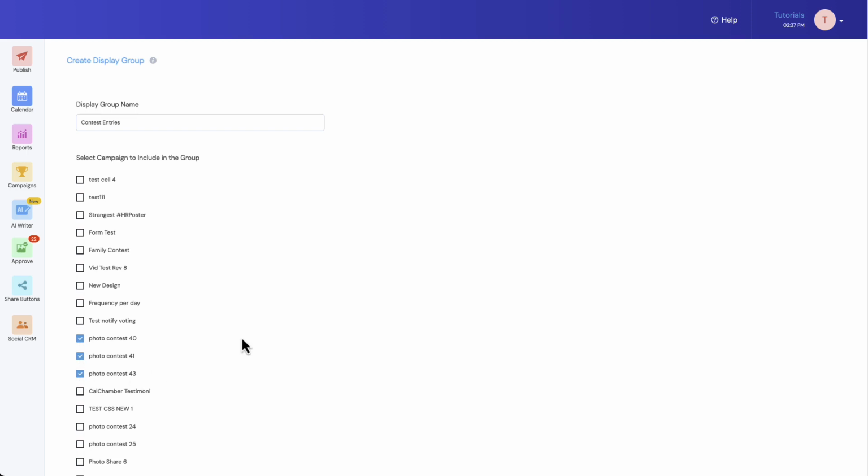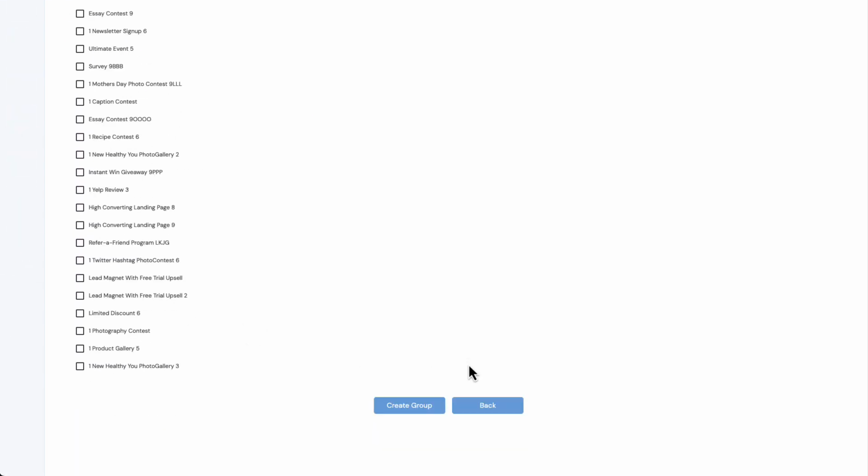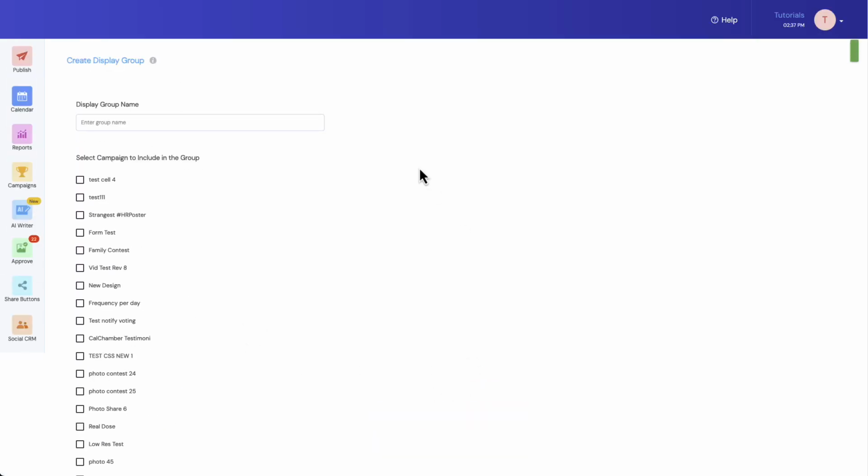By checking all three of these and scrolling all the way to the bottom and clicking Create Group, now when I go to that contest, any one of those three contests, I'm going to see entries from all of those. Now keep in mind your contest has to be over for this to happen. You wouldn't want to have photos from a running contest showing up in another running contest. Otherwise, people are going to vote for it and those votes won't count because they weren't submitted for that particular campaign. So this example is for expired contests that you're really just using to showcase a gallery.